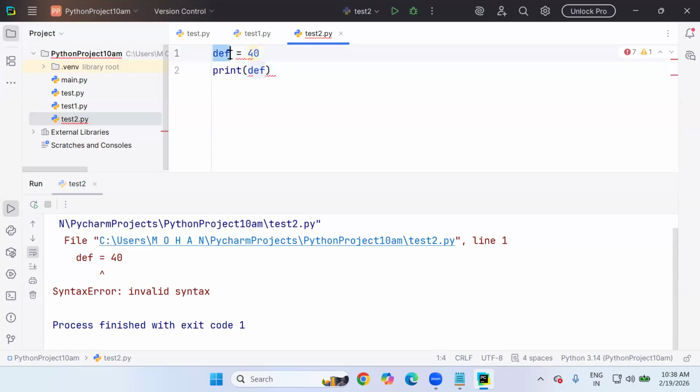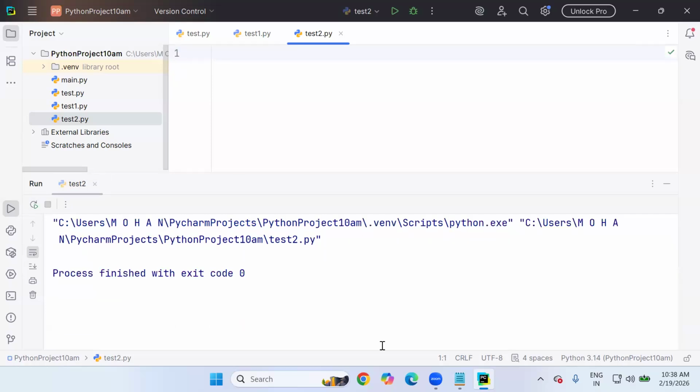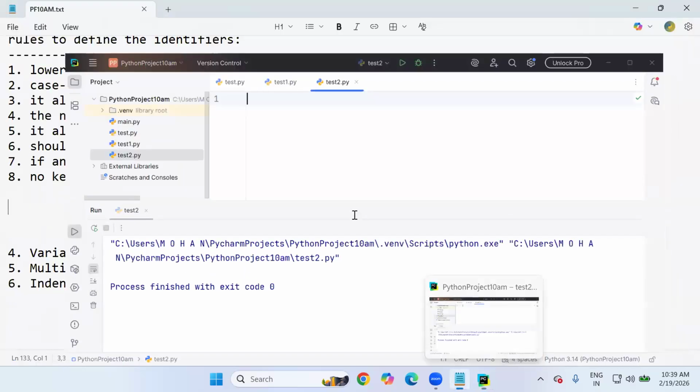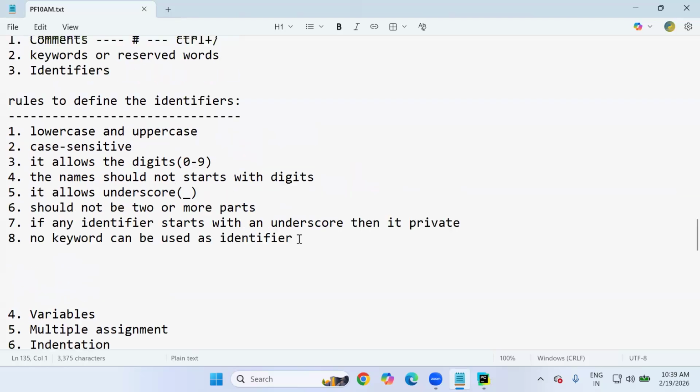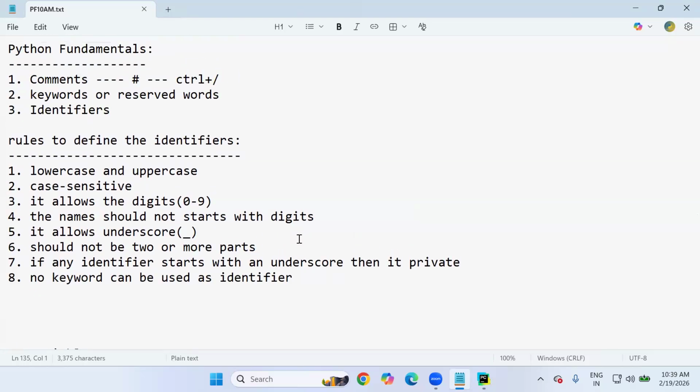So this is purely a keyword. It's reserved for some particular task. What purpose is it reserved for? To define a function. But you cannot use it as a variable, that's not possible. So no keyword or reserved word can be used as your variable name or function name. Keywords are for special purposes only. So in total, there are 8 rules we have to follow while giving names in Python.